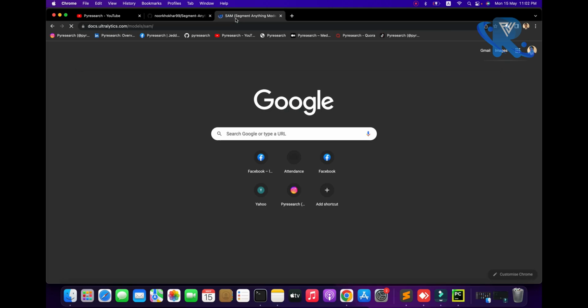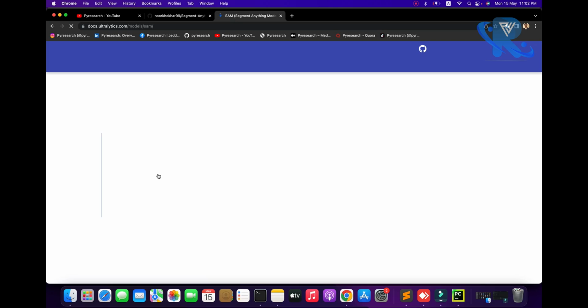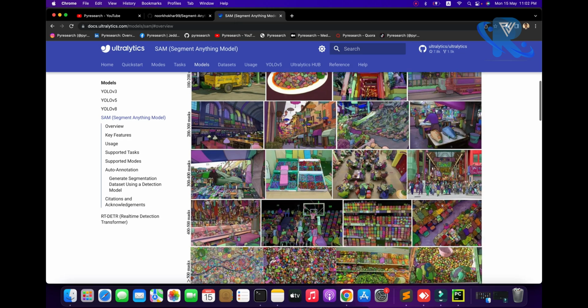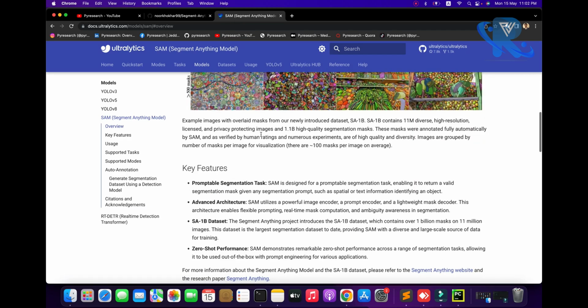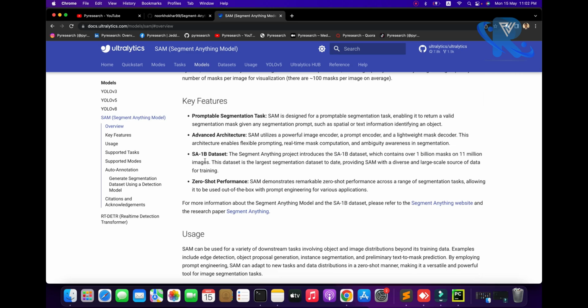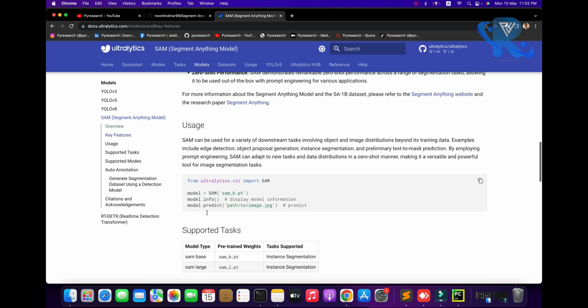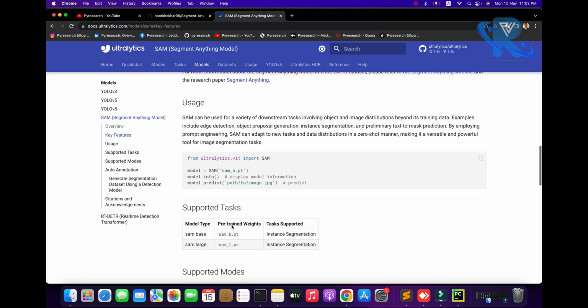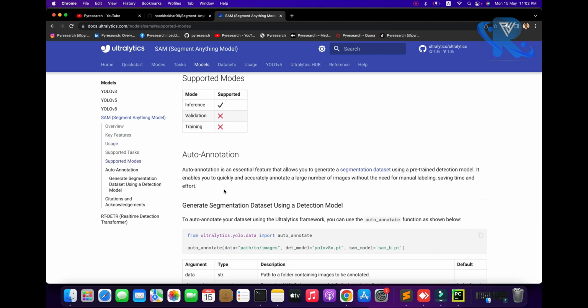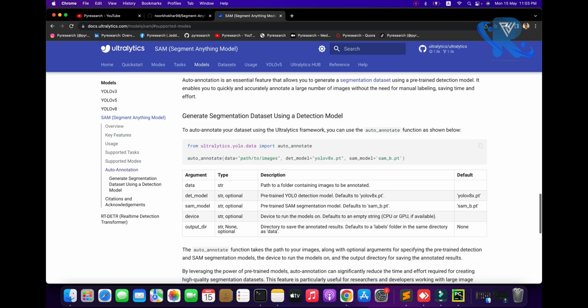So here is the documentation: overview, key points, usage, supported tasks, supported models, and the overview. You already know Meta released SAM, and I already created one video on SAM. The key points are promptable segmentation task, advanced architecture, SA-1B billion-image dataset, and zero-shot performance. Here you can see usage and model. Validation is not available and training is not available; only prediction is available.